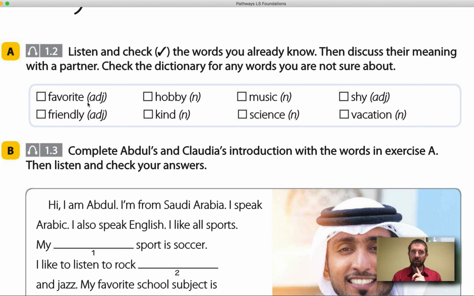So, favorite, favorite. Hobby, hobby. I'm not going to do this, okay? I'm going to do a lesson that'll teach you how to do this later.